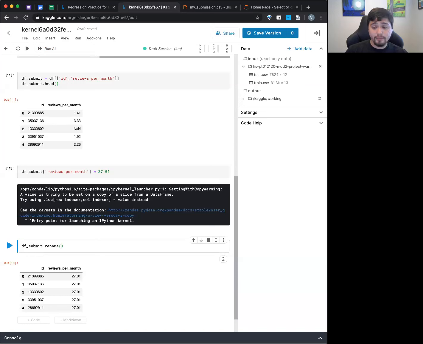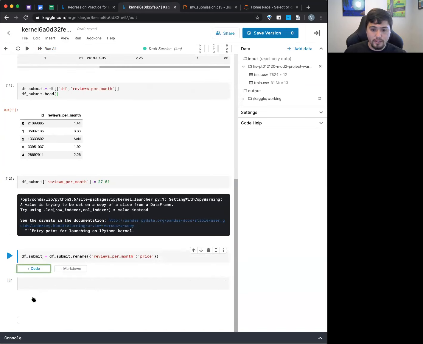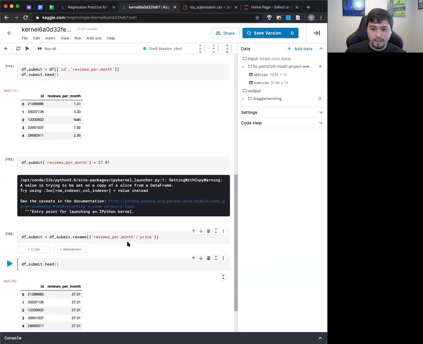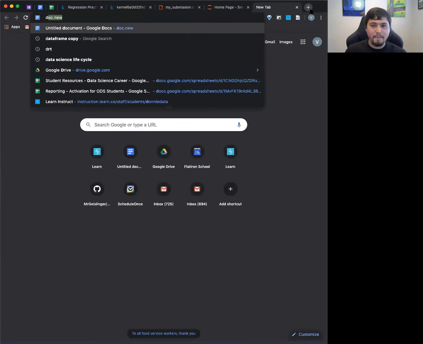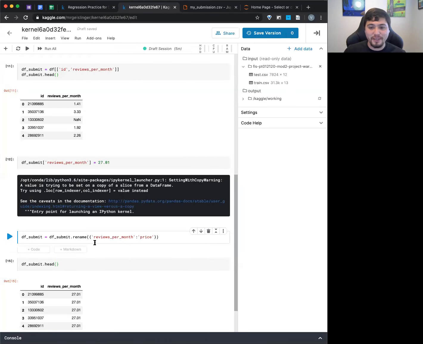So do you remember how to rename? I always have to look it up, but I think I can figure it out. Rename is going over to price. I think I can just do it like this. And then just to double check, df submit head. It didn't work. Oh, I'm going to do it the bad way. Oh no, it didn't let me do that. Yeah, we'll just look it up.